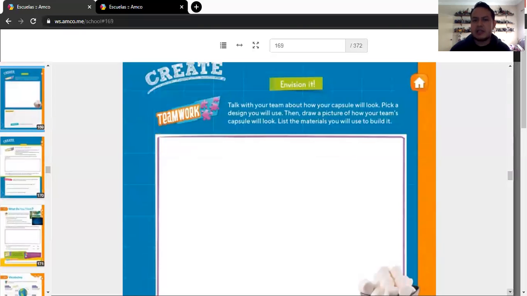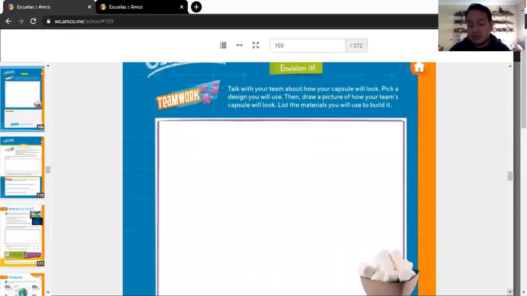Envision it. Talk with your team, in this case, talk with yourself about how your capsule will look like. Pick a design you will use. From the 3 designs that you did before, you have to choose only one. Then draw it and list. You have to write down the materials that you're going to use to build it.